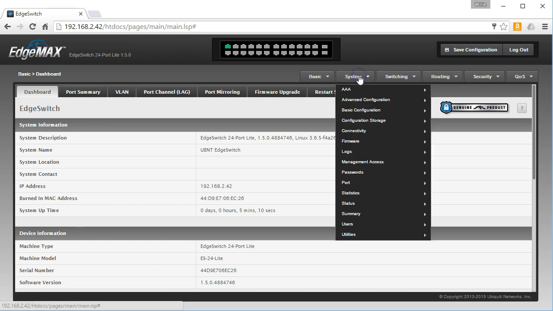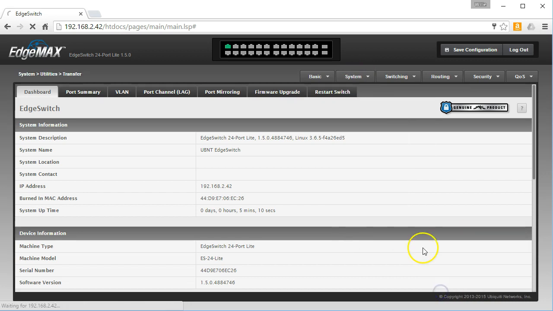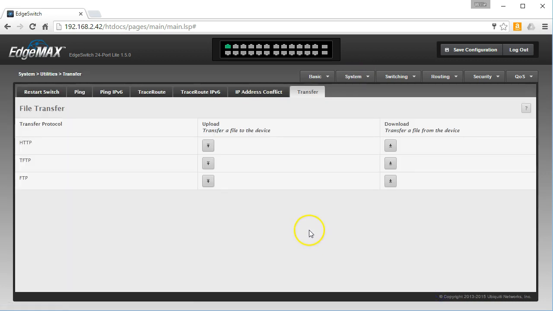So we're going to go over to System and Utilities and Transfer. And you can see now under File Transfer, you've got three different options for protocols. You've got HTTP, TFTP, or FTP. And then under each of those, you have upload, which is transfer a file to this device, and then you have download, which is transfer a file from the device.